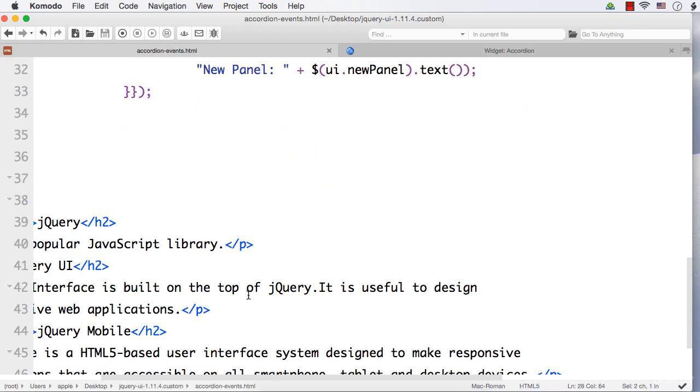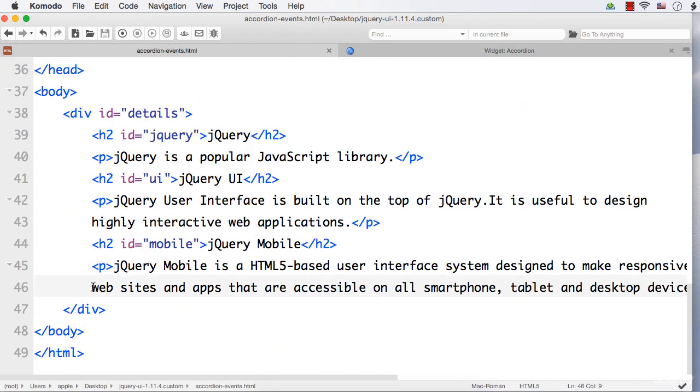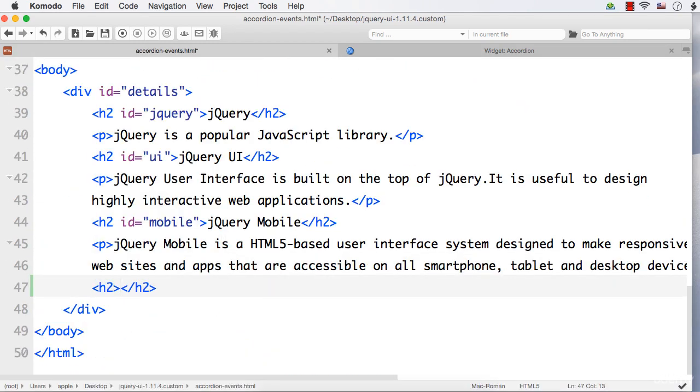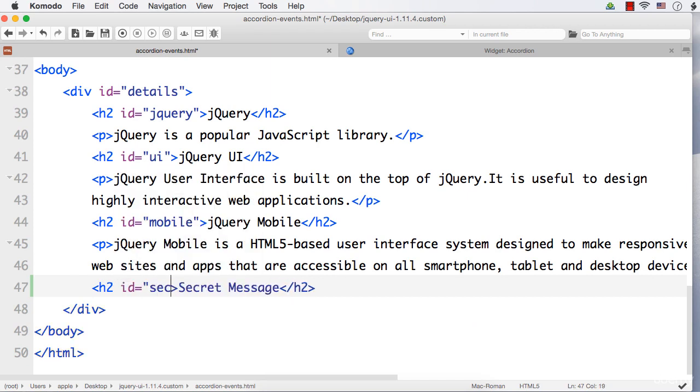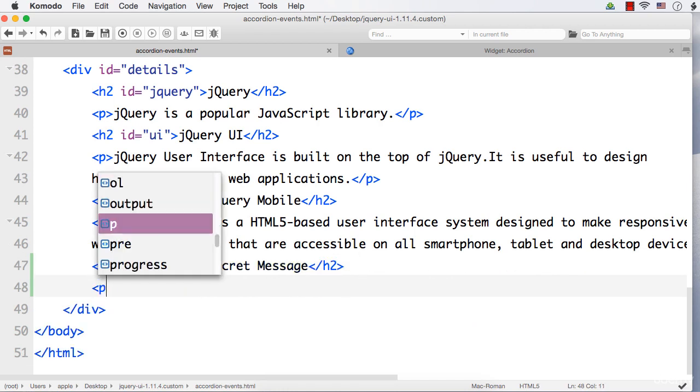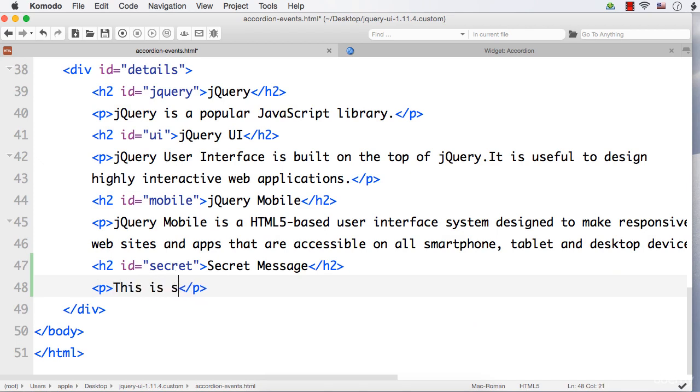So let me add here another H2. For the time being, I'm just specifying it as secret message. Okay. And let me add an ID for this, because I have added IDs for all the previous headers. And let me add some P. This is some secret message.